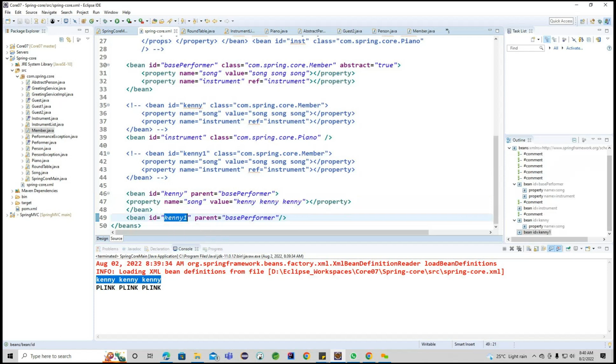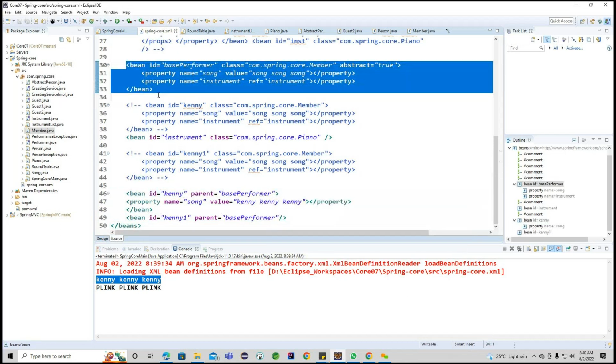These are all the parent and child relations. These sections are very important, because in a common place we can define the properties and inject them into the specific class. Using this parent tag, we can inject into the child class, and these are all the parent properties. So these are all the parent and child relations.